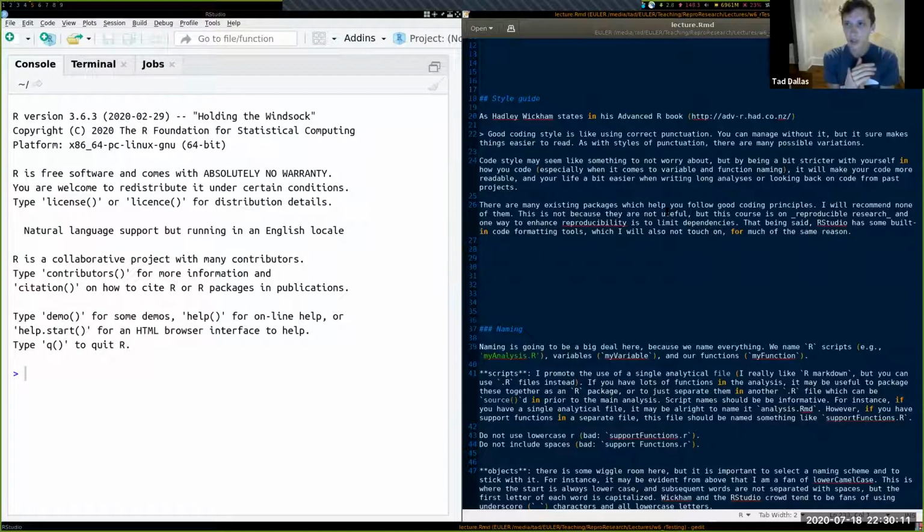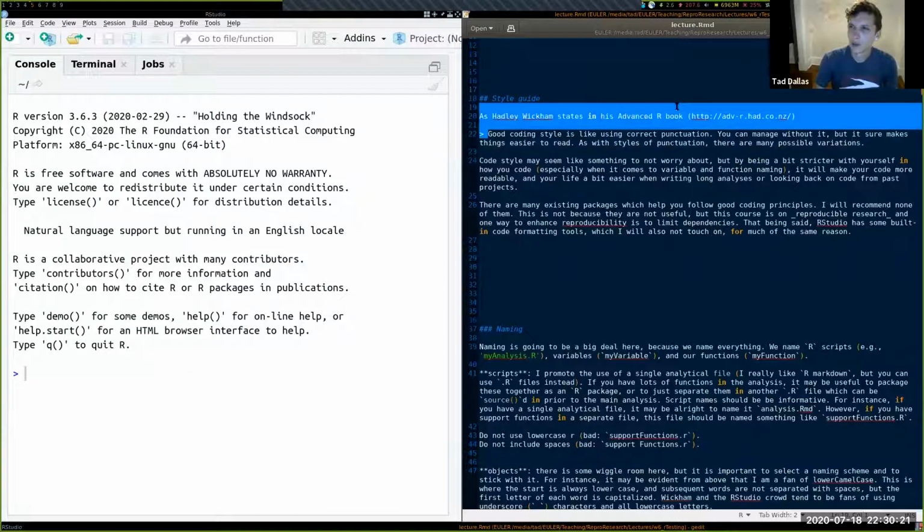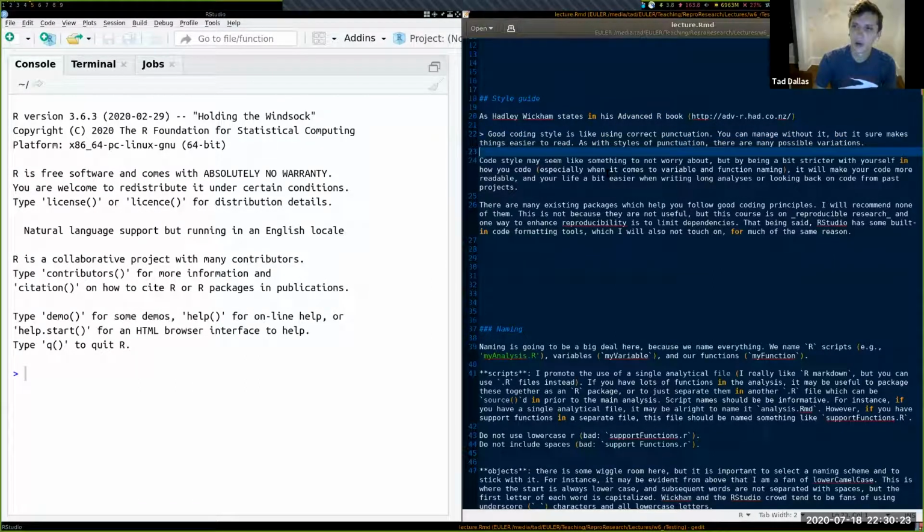Most of the things that I'm talking about in terms of style here do not affect functionality. And so I included a Hadley Wickham quote here that, I think, encapsulates a lot of people's view on style. Good coding style is like using correct punctuation. You can manage without it, and often we do, but it makes things a bit easier to read. And so that's what we're going to go into.